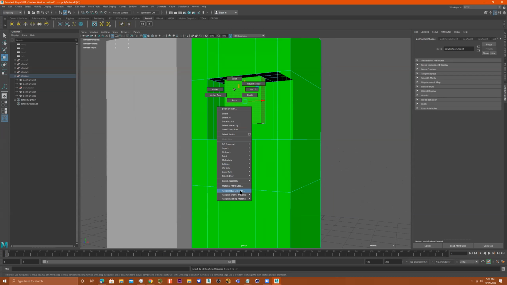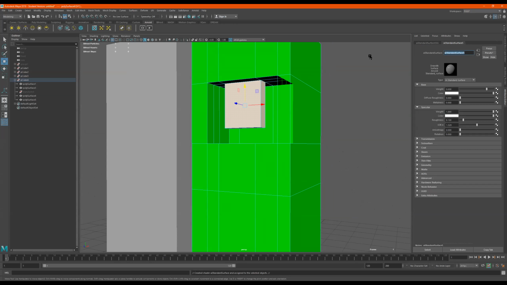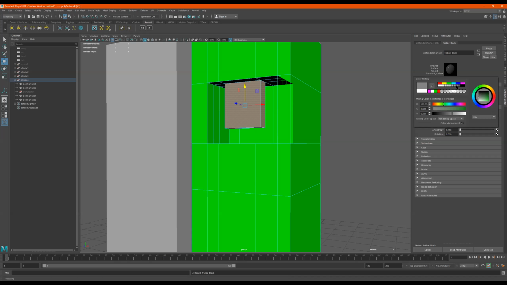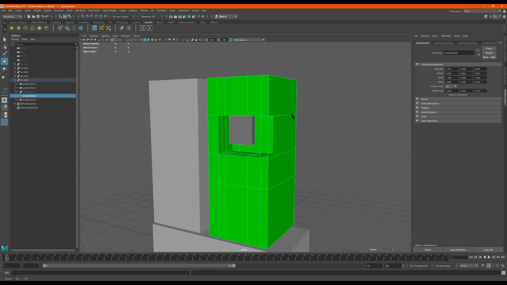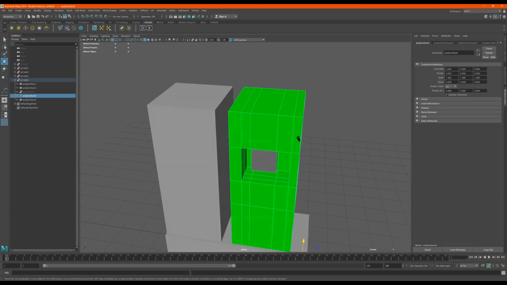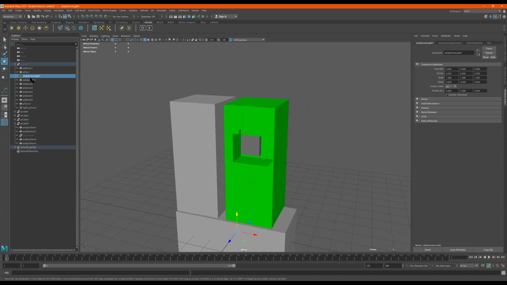Assign new material, Arnold, AI standard surface. I see it right here. I'm gonna name it fridge black. I don't know, I'm just making up something. And just give it a little darker color just to make it different. So if we're just working with pure materials, even if this had a texture on it, you could do something like this.